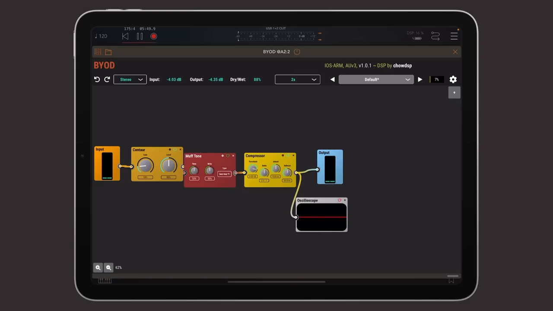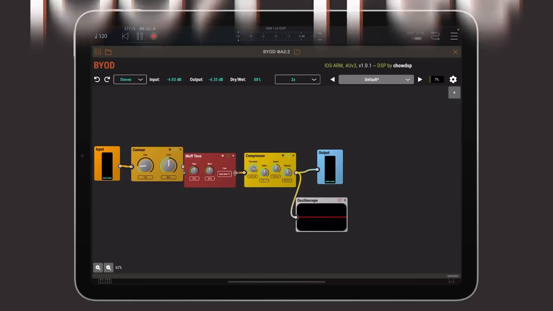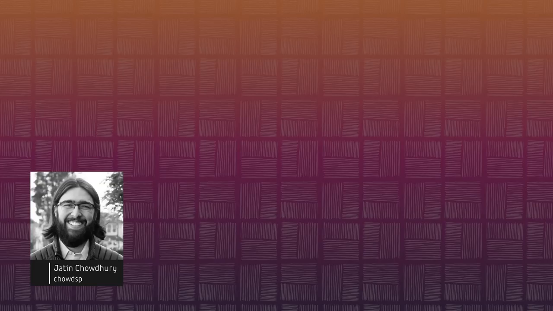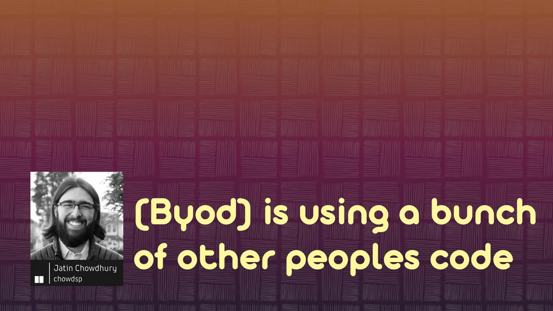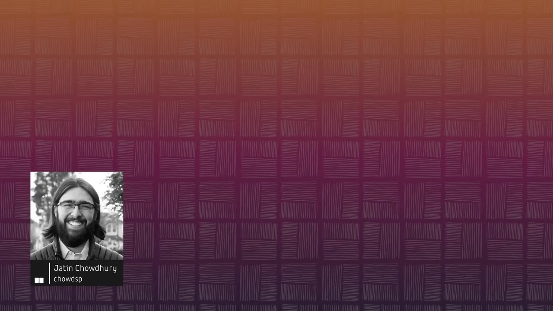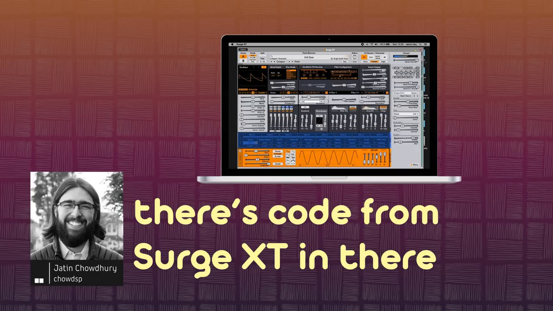I'm having a hard time believing that something like this can be completely free, but it is. Part of the reason why it's free and open source and all that is that one, probably more so than any of my other plugins, is using a bunch of other people's code as well. And so that's a big thing behind the idea of being open source. Like, yeah, there's some of my code and algorithms and whatever, but there's actually some code from Surge in there. The Wave Shaper module is all Surge code.